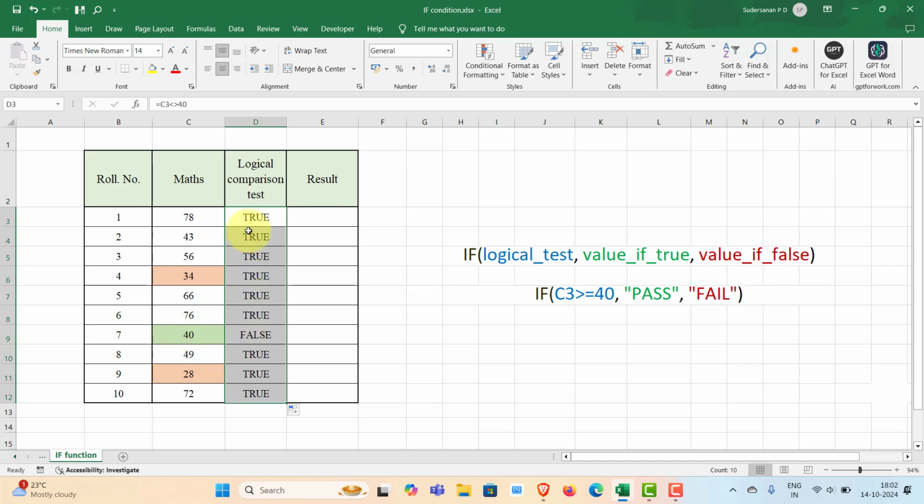This is how you conduct logical tests. In the logical comparison test using logical expressions, you can compare a cell value with some other cell value, or compare a cell value with some fixed number or value. So you can use less than or equal to, greater than or equal to, not equal to, or equal to. These are the logical expressions which we can use to make a logical comparison test. Now this will only give the result true or false.